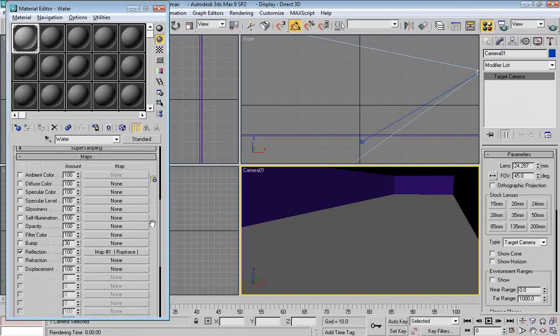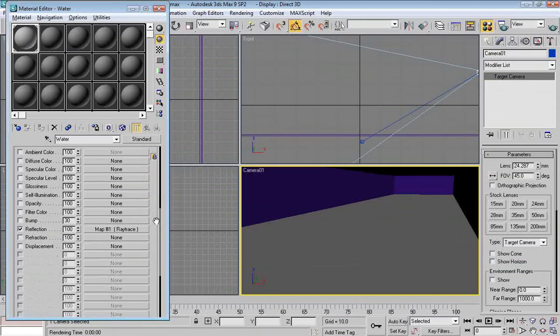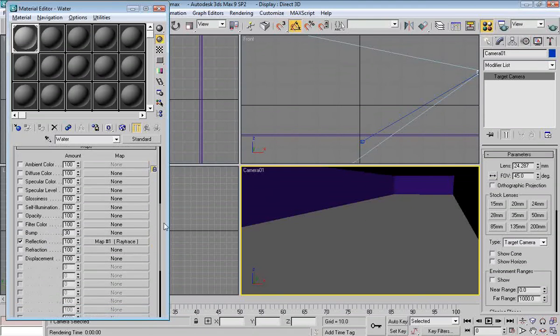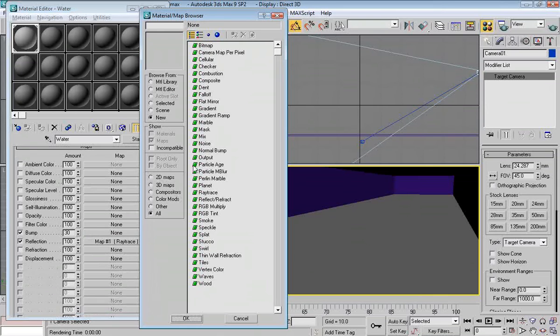I don't study water, but I know that it's not perfect. And so to make it less perfect, we can add a bump modifier. Click on none. There are two here that are pretty good. Noise is the one we'll use, but smoke is pretty good because it's like a random thing.